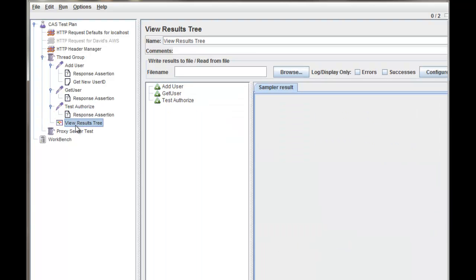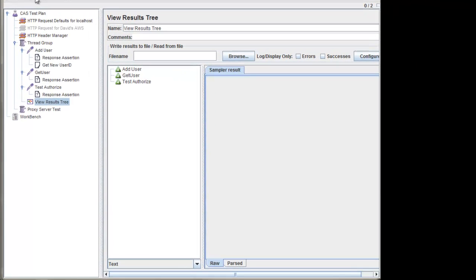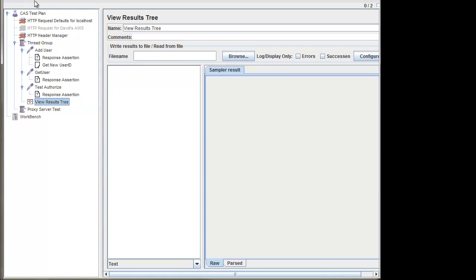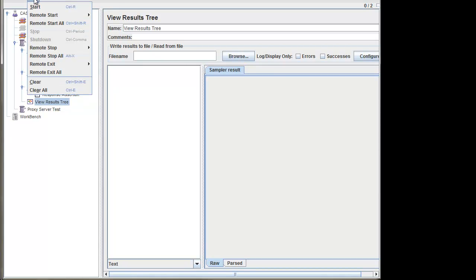And here we can see the results of a test. The last test I ran was successful, so I have all these green check marks. I'm going to clear out this run and start a new run. Now, I've set a breakpoint on the entry point to the RESTful web service so we can take a look at what's going on. So let's start a new test.